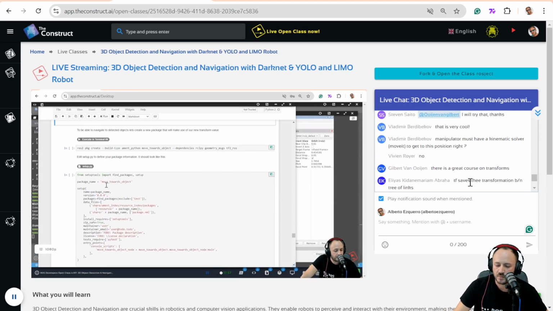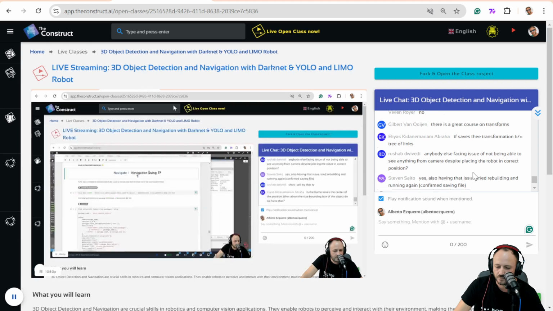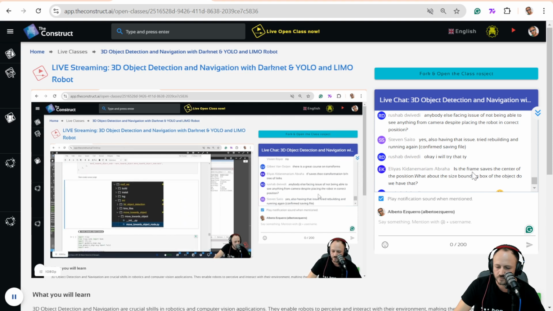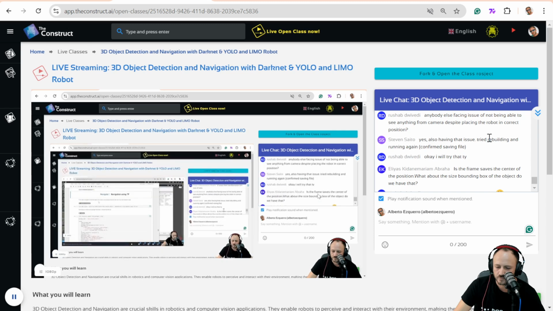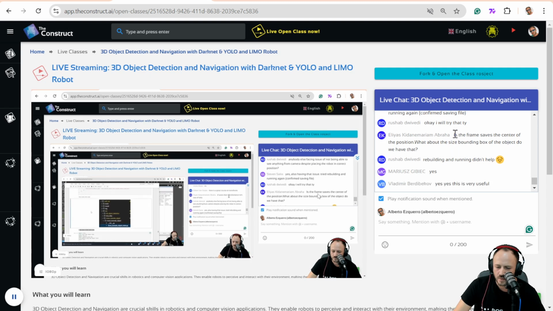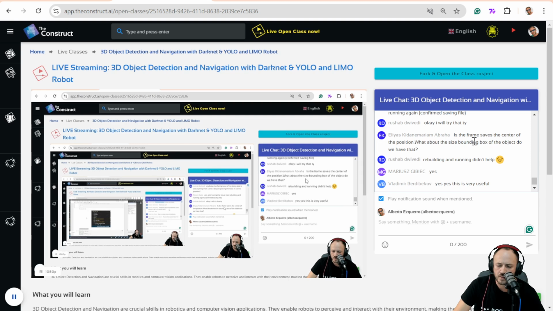Let me see the last comments. The frame saves the center of the position. What about the size of the bounding box of the object? Do we have that? The size of the bounding box.